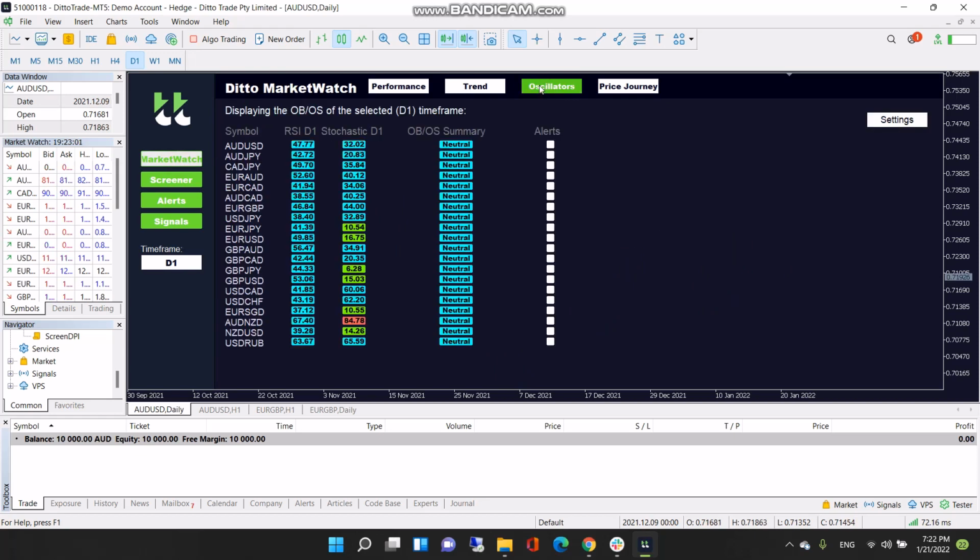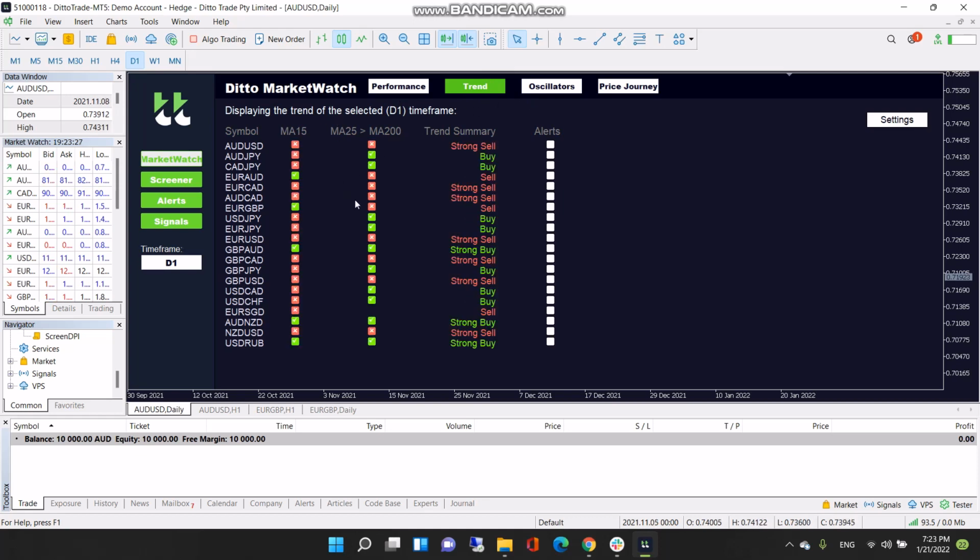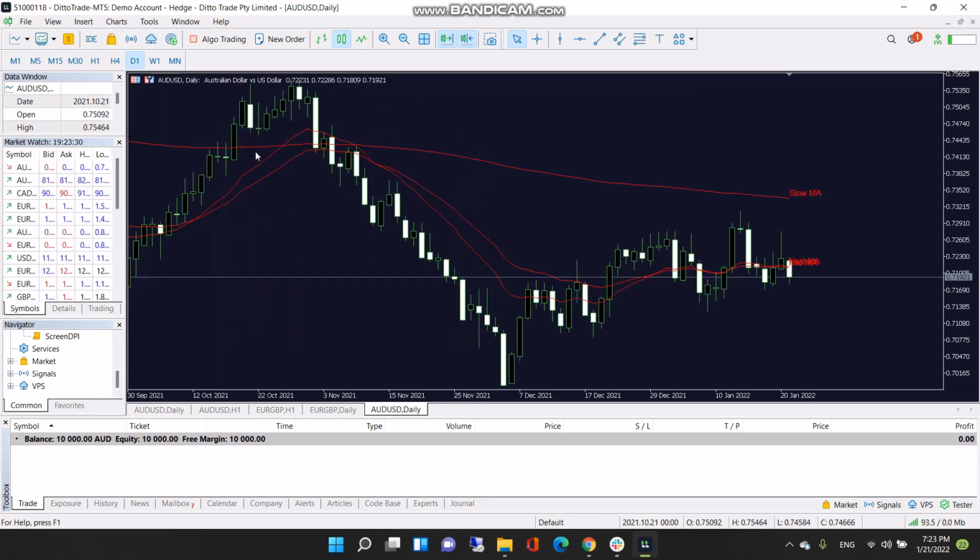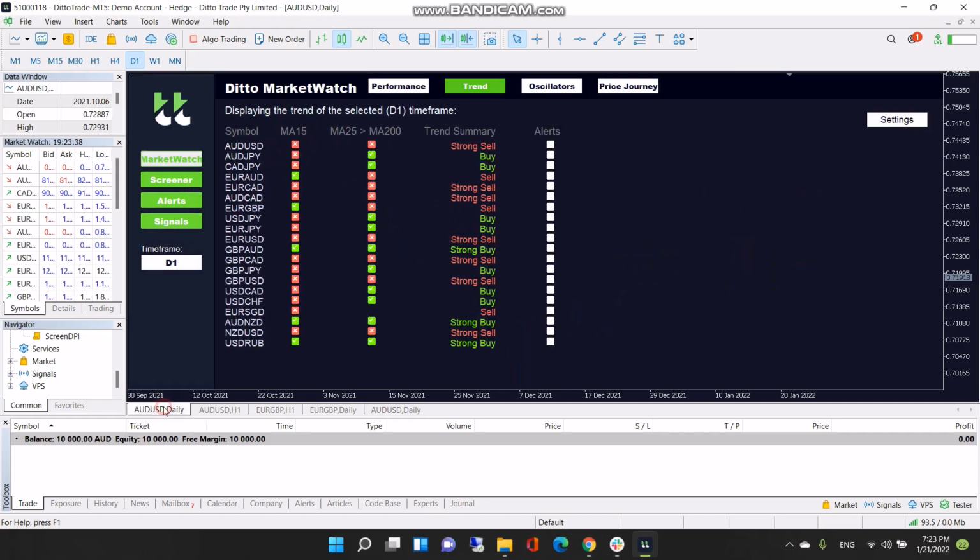and I'm gonna go to the oscillators. Here we are. We see in a gray color the stochastic oscillator, meaning that these assets are oversold. Maybe a good opportunity to have a buy order. And also in the trend section, if I click on a symbol's name, it's gonna pop up the daily chart with different moving averages, this time related to the daily time frame.